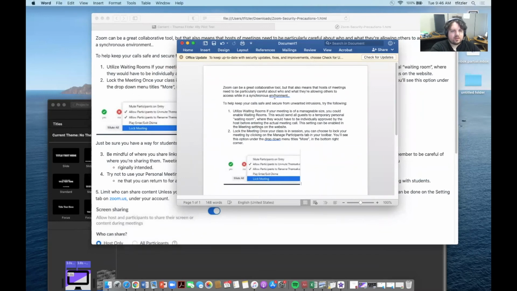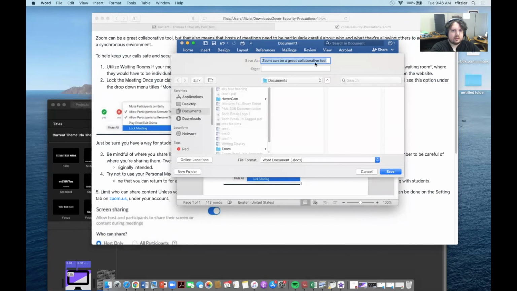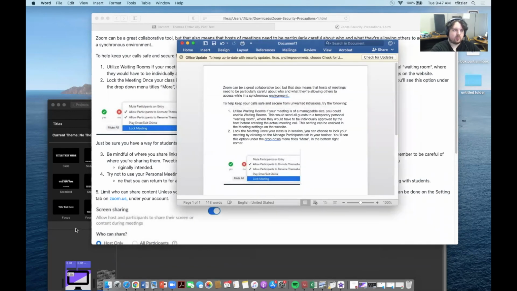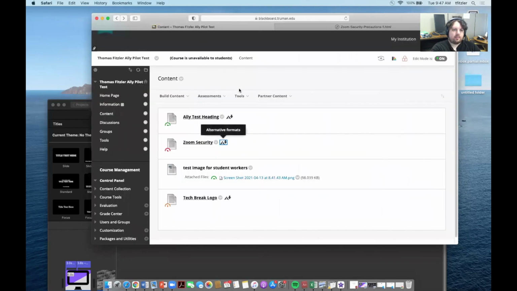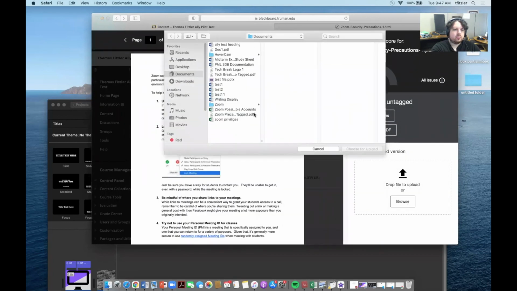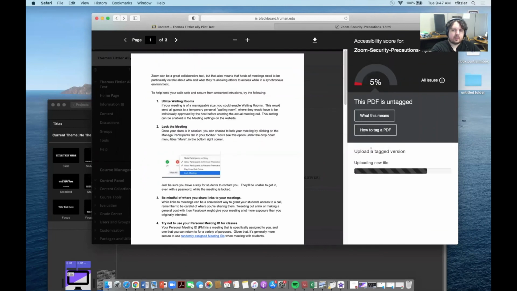Once you have that information, you can go ahead and save it as, we'll go ahead and call this Zoom precautions tagged. We're going to save it as a PDF like we did in the first step. Make sure that we've got best for electronic distribution and export. Then we'll go back to Blackboard. Click on the odometer, Zoom precautions tagged, and upload it.